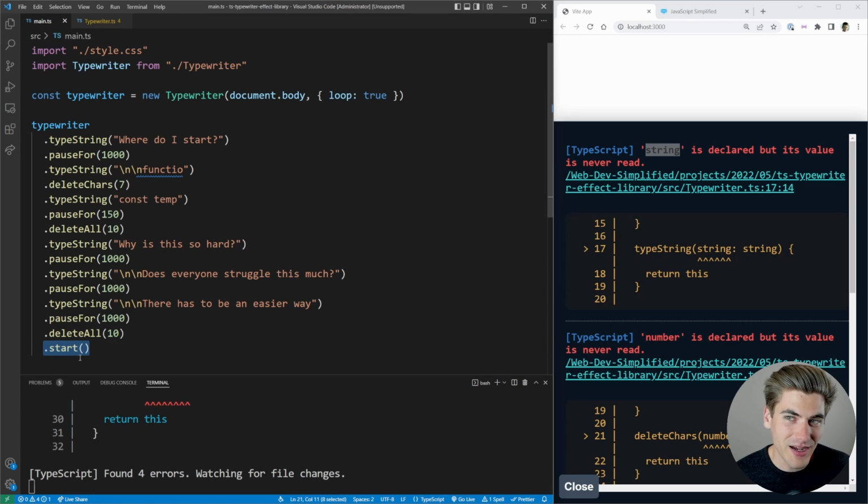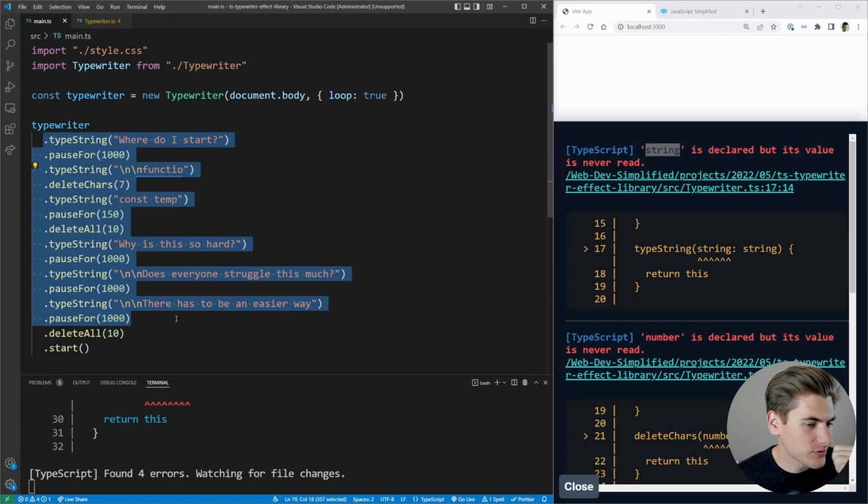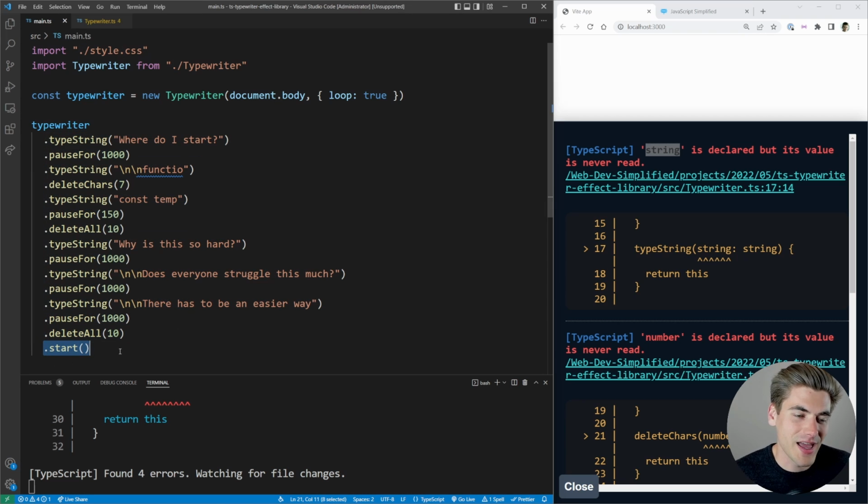So what we need to do is create a queue where we say, okay, we're going to do this, and after that we're going to do this, and after that we're going to do this. We're going to build up this queue of items, from top to bottom, of the different things we're going to do. And as soon as we call start, we want to execute that queue. That's how I'm thinking about this.